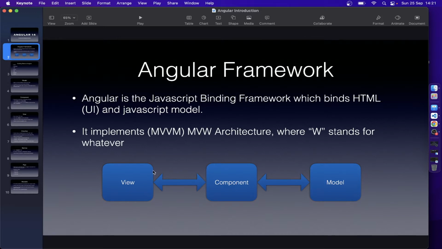As we can see here, we have a view, that is the basic HTML UI code, and we have a model. Model can be anything, and the two-way binding communication between the view and the model is done by something called components.